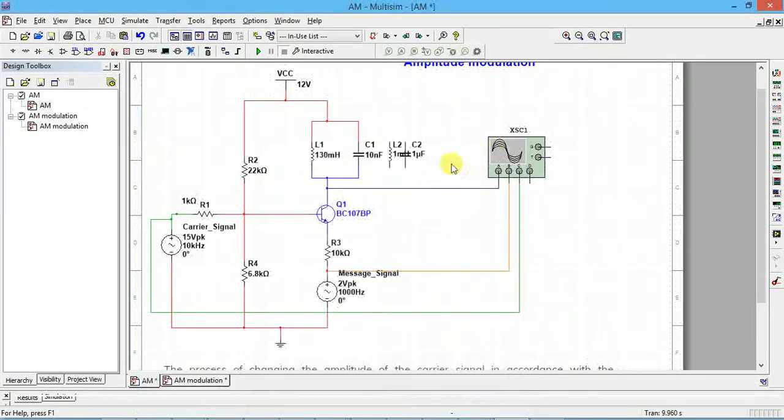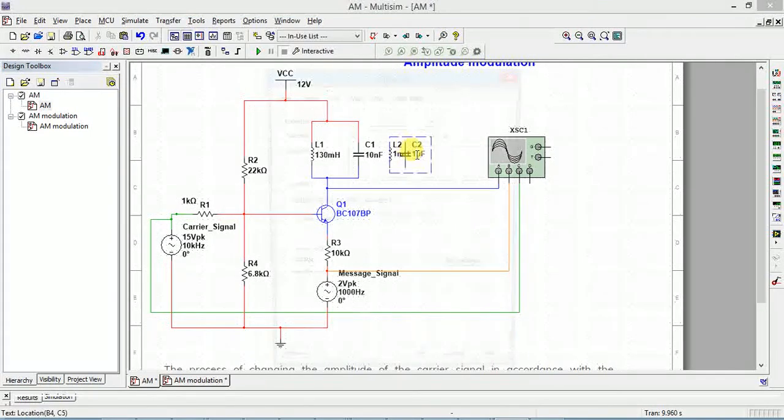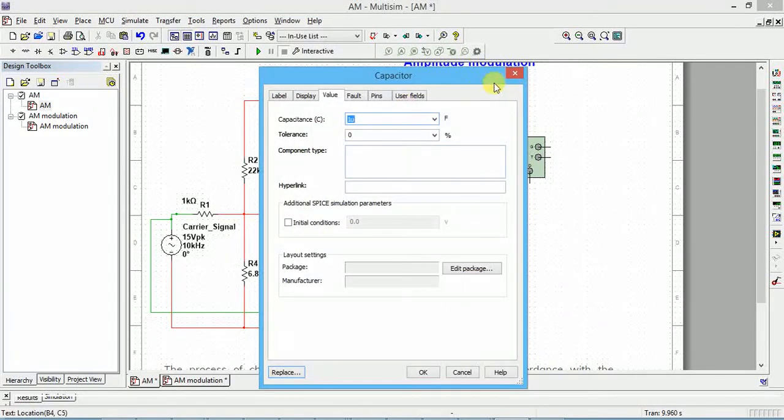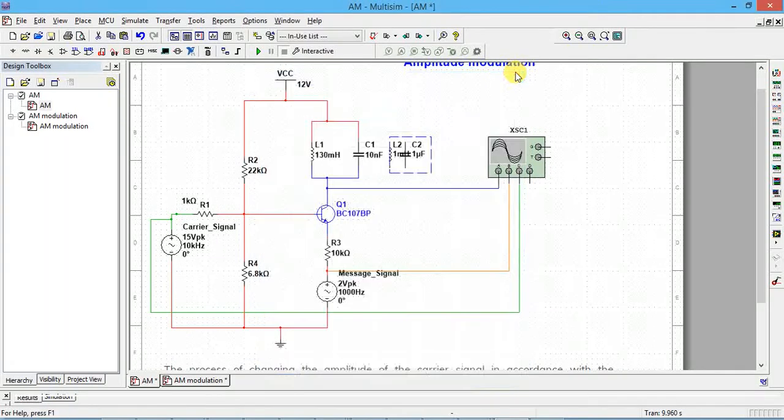After that, double click on it and change the values. So 1 microfarad, you can change it to any value. If you want micro, you have to press the U key. For nano, you have to press N. So here it is 1 millihenry and 10 nanofarad.